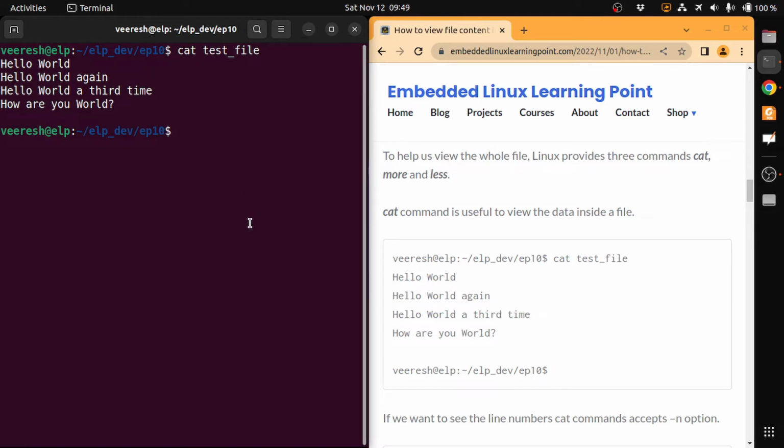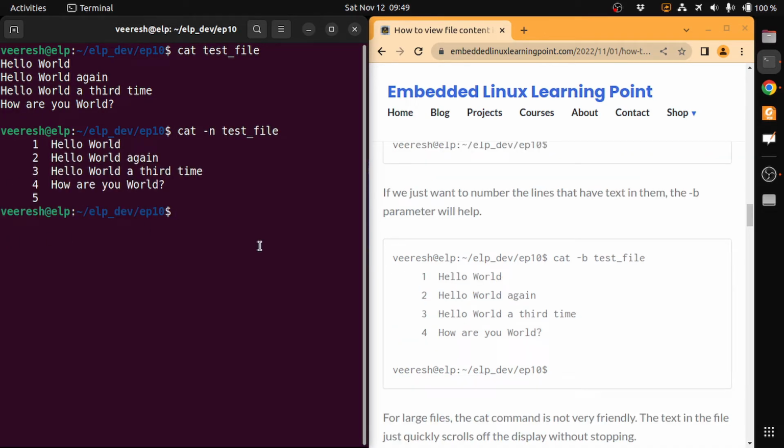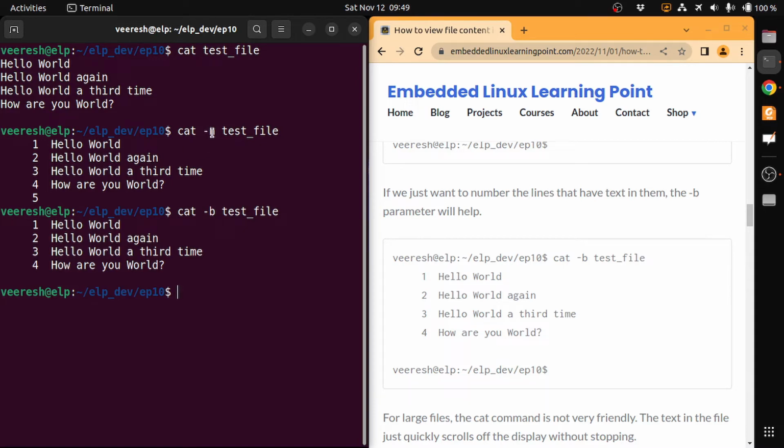Also, if you want line numbers to be displayed, you can pass -n as a parameter, and -n is for the lines. And if you want to number just the lines that are not empty, then you can use -b. As you can see, in the previous case -n numbered the empty lines also, and here it did not give a number to the lines that don't have text.